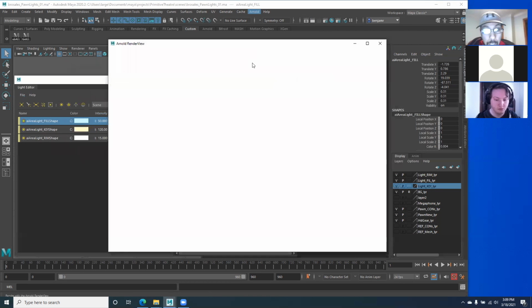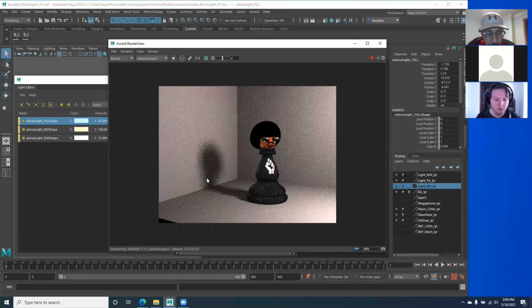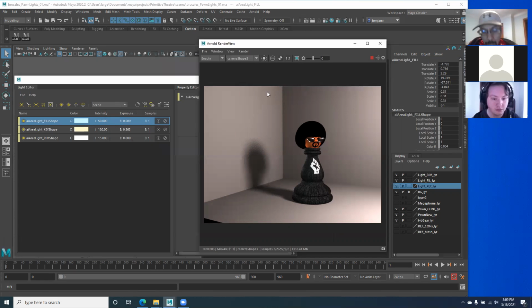Arnold render. And you can see the shadow isn't nice and clean. There's a little, I don't want to call it pixelation, it's more what we'd call noise. To get rid of that, you would increase your sample size. And like I said, it's just going to slow your computer down. So for this exercise, I'm not really going to mess with the samples.